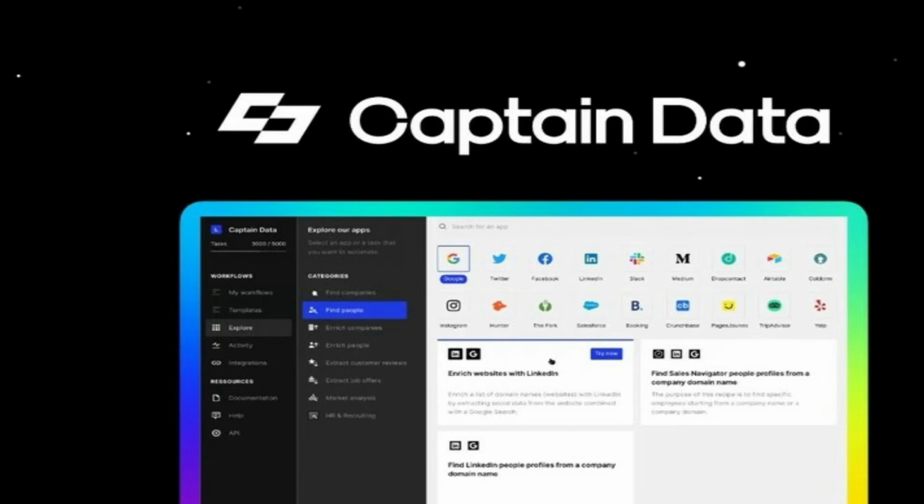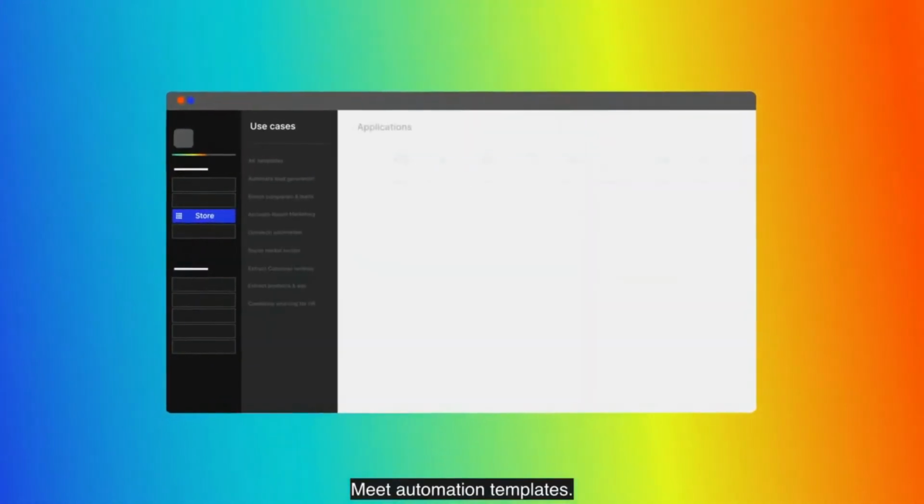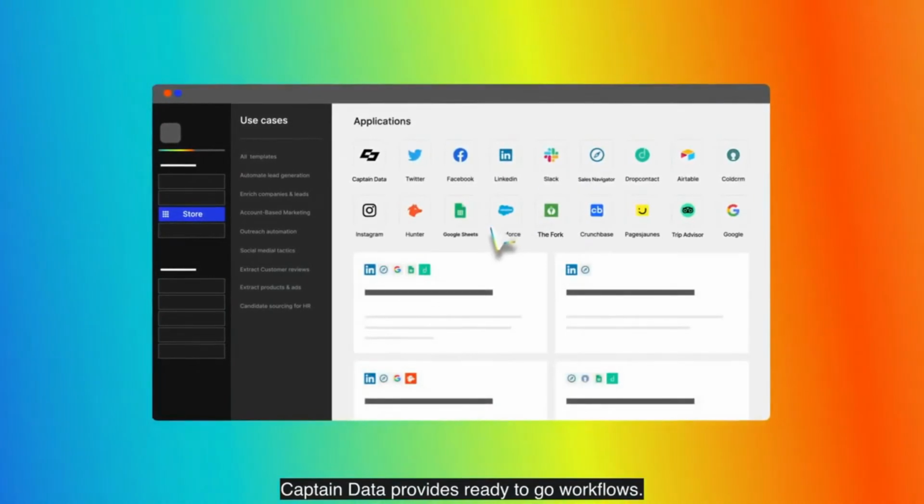Now I'll tell you something about this tool. What else can you do with it? With Captain Data, you will be able to seamlessly integrate with tools you already use, like spreadsheets, CRMs and social networks.